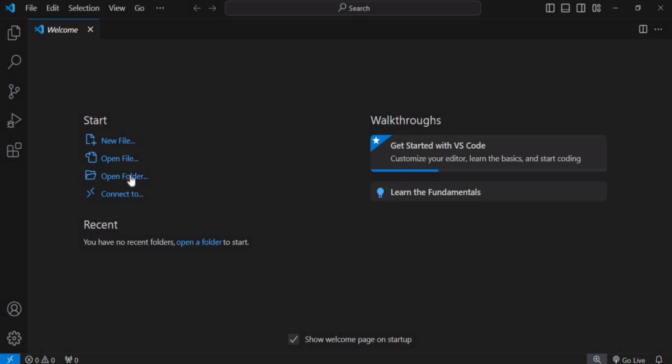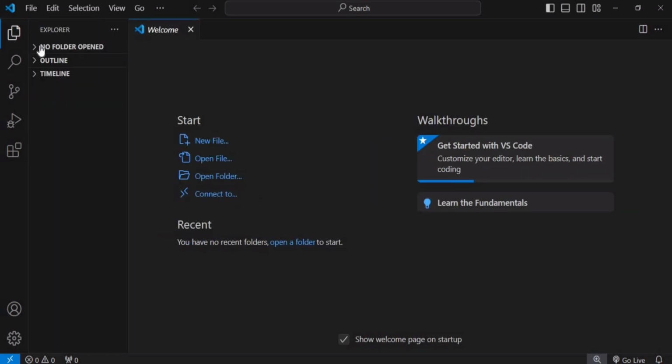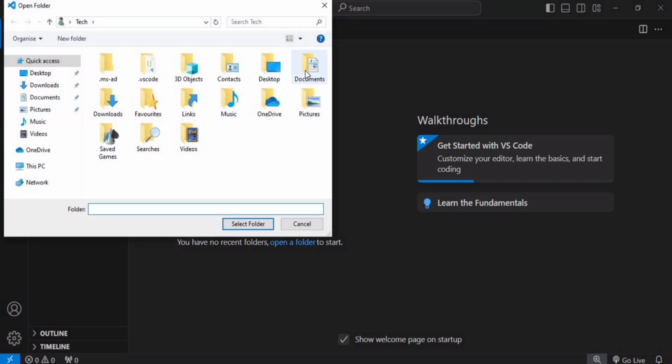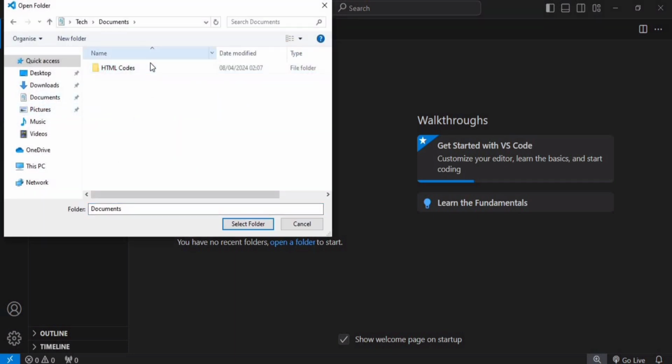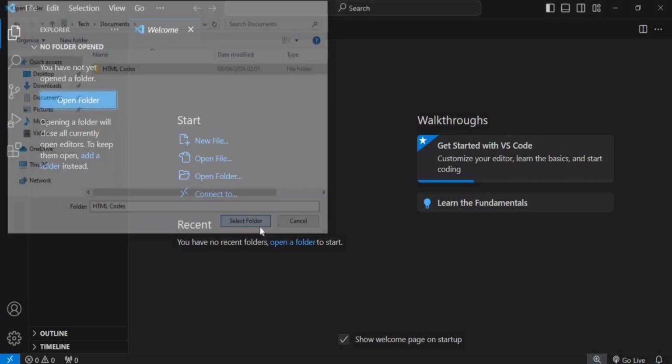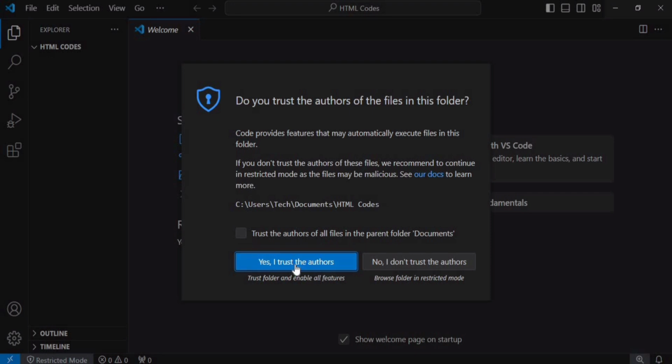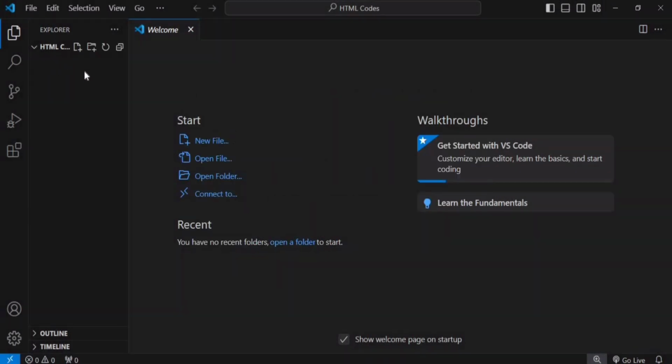You can go to this open folder or you can just navigate to the Explorer and open up a folder. Now choose a folder from your repos, and I'm going to go with this folder, HTML codes. Select folder, and as you can see, we have this folder open on our VS Code.